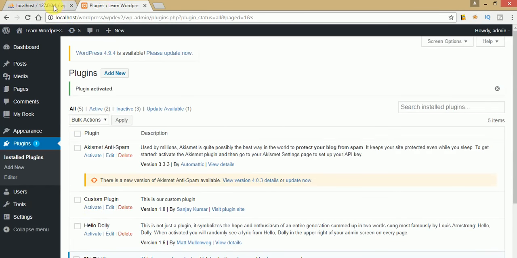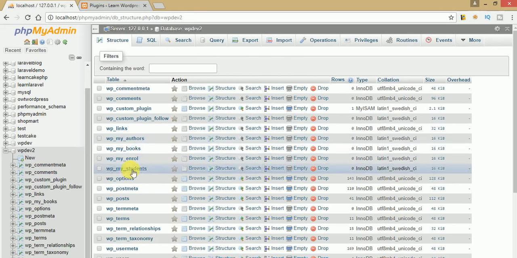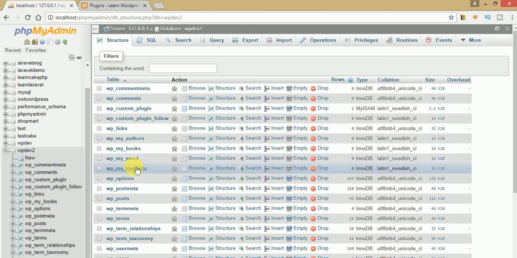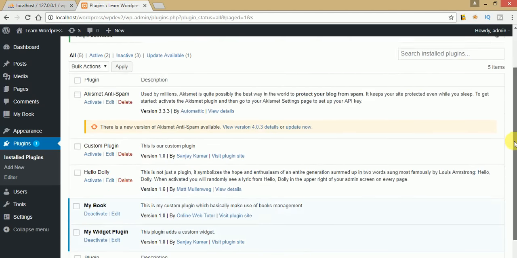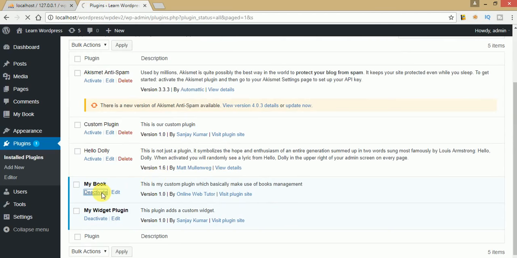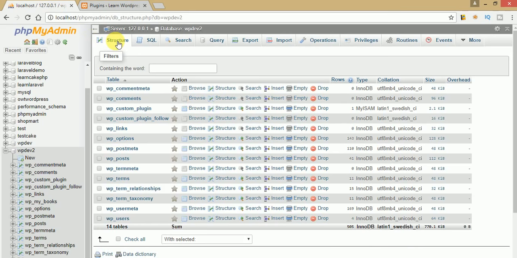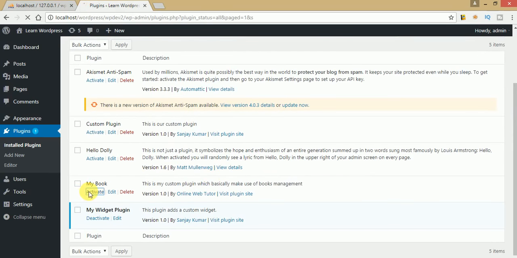So successfully, if I refresh, then it contains the 4 tables, as you can see: my authors, books, enroll, and students. So when I click on deactivate, it should delete all these tables that we have created. So I'm clicking on refresh. All those 4 tables have gone. So successfully, guys, we have integrated the database script with our plugin action.